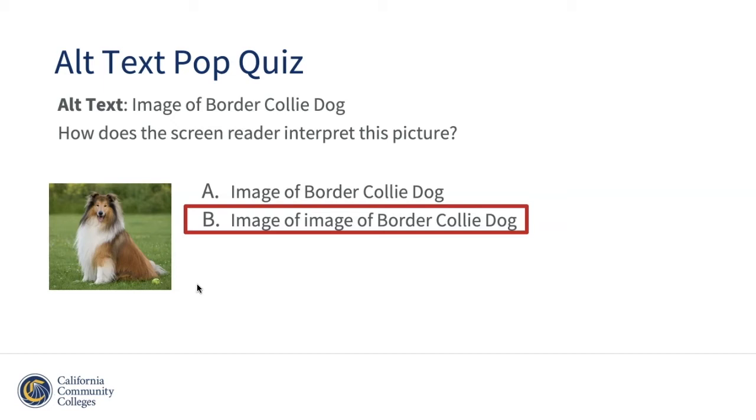As you can tell by answer B, we can streamline information efficiently for our students. This means when writing your alt text, you do not need to write "image of" or "picture of." However, if you're teaching an art or photography class and the medium is important, such as "oil painting of Mona Lisa," then feel free to add that description.